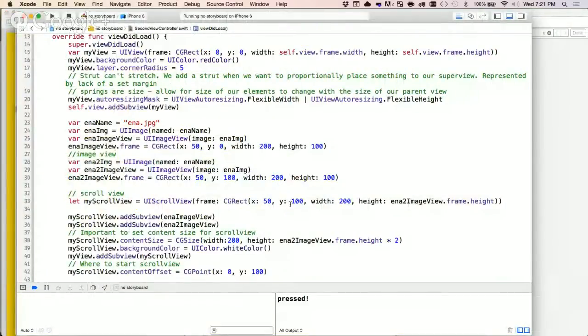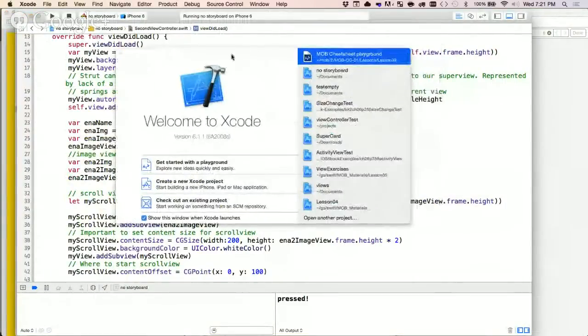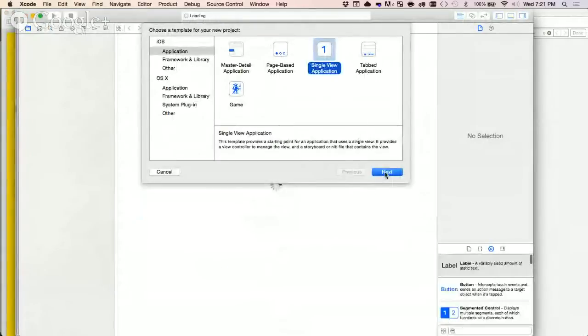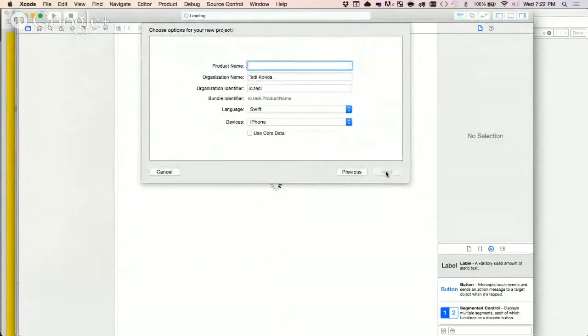All right, so new Xcode project, single view as always, and we'll call this programmatic views.